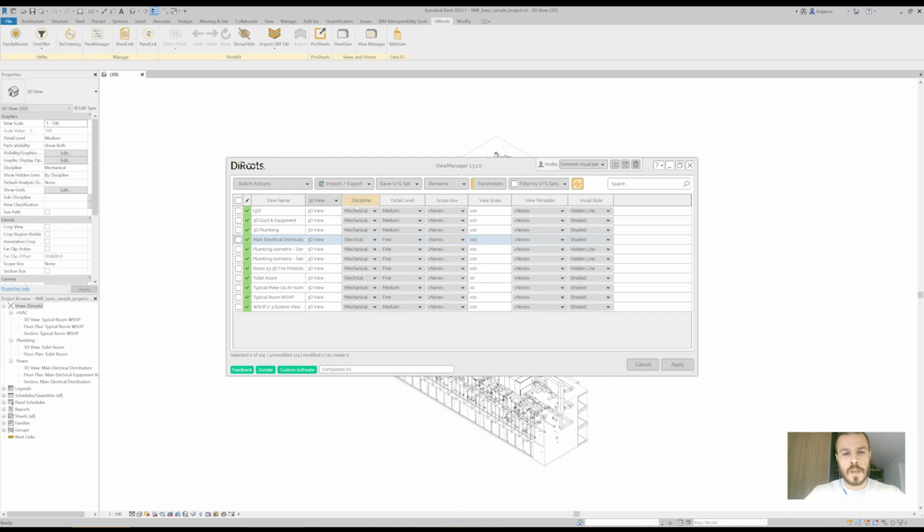And if I click OK, you will see that these views are mechanical. Of course, you can change the discipline of the views. Everything here is editable, so it's up to you to decide how you want to see the data. Control A to select all 3D views, right? And all shaded views will be hidden line views. And let's suppose that all views will be 1/100 scale. Okay. And let's suppose that all views will be fine level of detail. Control A, click, fine.